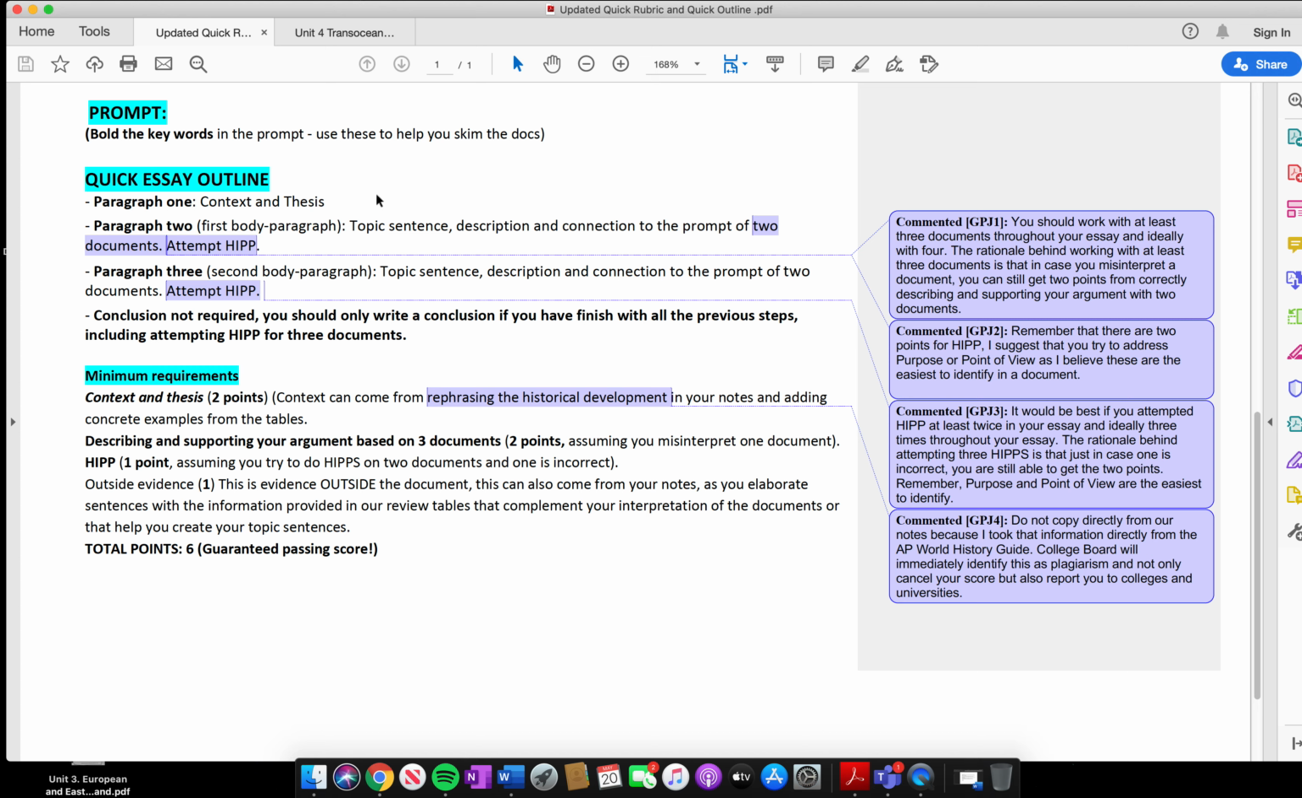So where would those points come from? They would come, 2 would come from your context and your thesis. And remember that for your context, like I said, you can rephrase the historical development that are in your notes. And remember that this is rephrased.